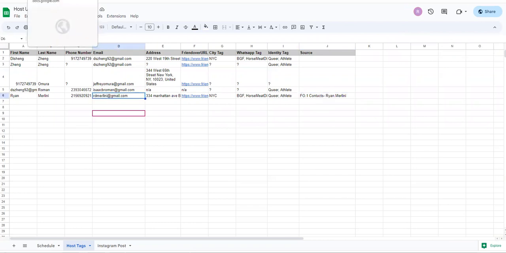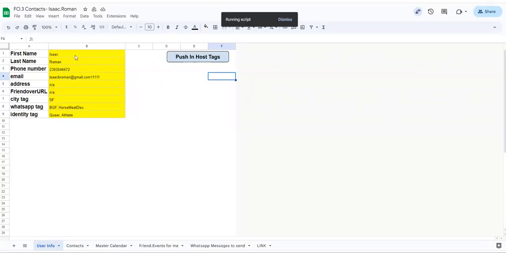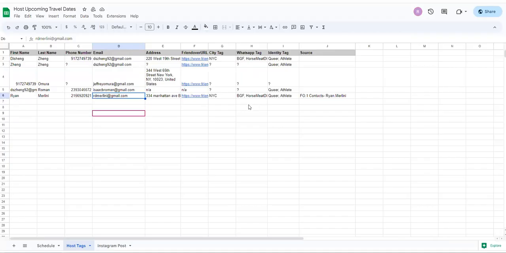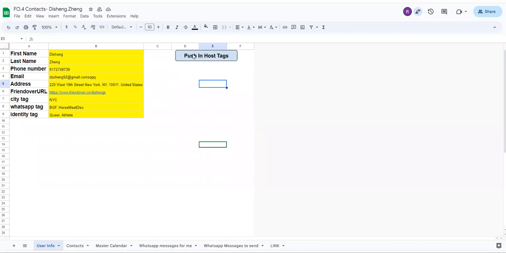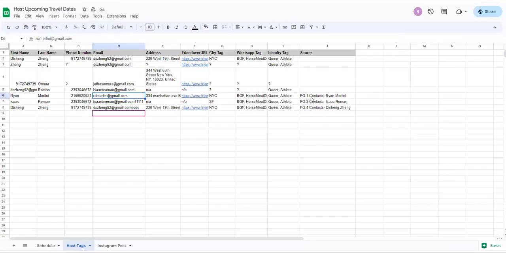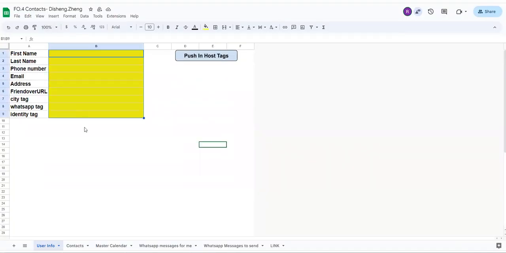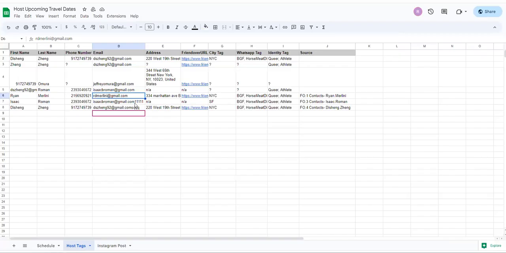Okay, now let me take you to this second one. Push the data. Data will get transferred from FO3 and will get cleared as well, so that you can enter new data here. Similarly with this one, click, go back to the sheet. New data is here from FO4, and FO4 got cleared as well. So all this is done. Now let me take you back to the schedule.